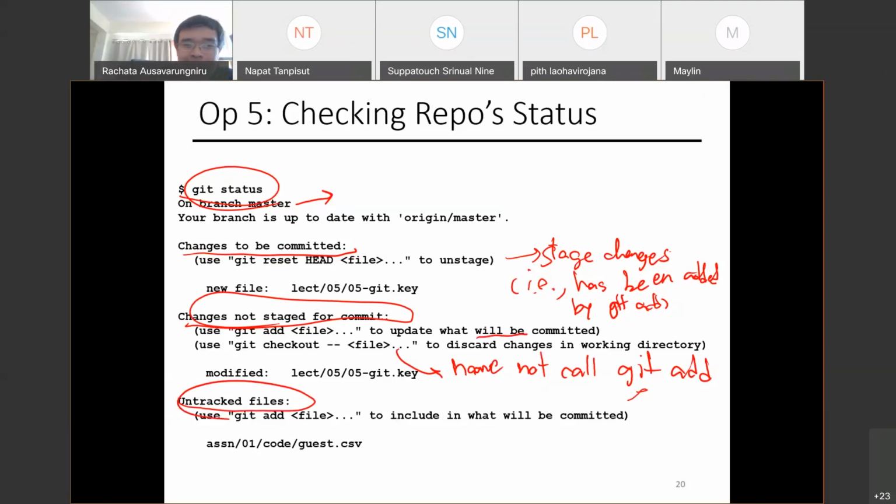Untracked files are files that haven't been in the repo, a new file. It will say, hey, run git add on that file to include these files into what is going to be committed. Right? Any questions so far?